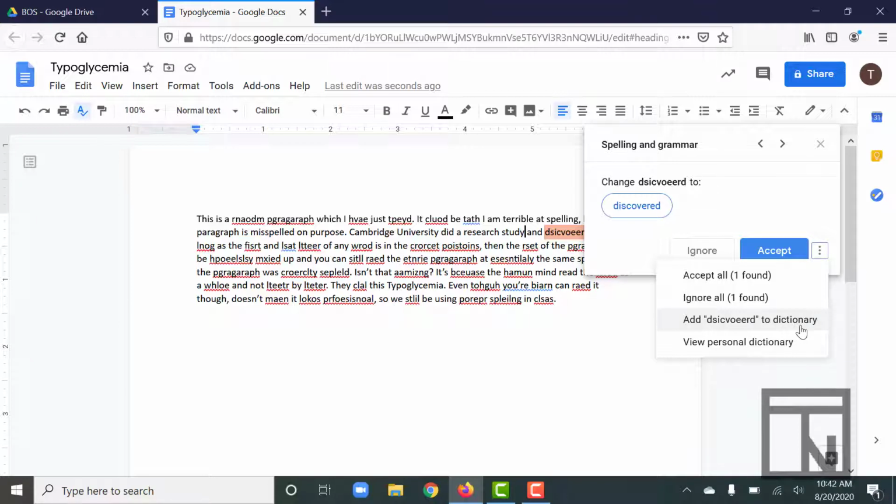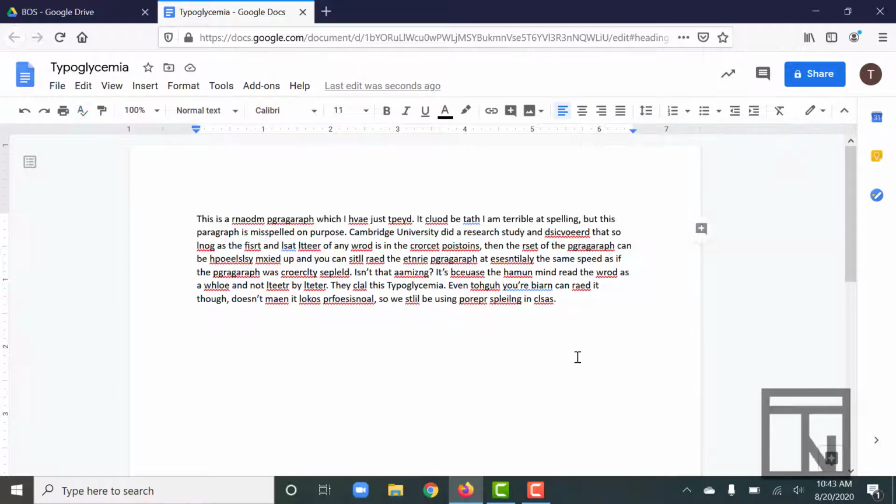Now, I'm not going to do that because this word is misspelled, and I don't want to say covered added to my dictionary. But if you have like your name or a word that you're using when you type that needs to be added to the dictionary, you can do that there. All right, so I'm going to close the spelling and grammar checker for now. I'll let you go ahead and move through the document and clean up all of the squiggles on your own.